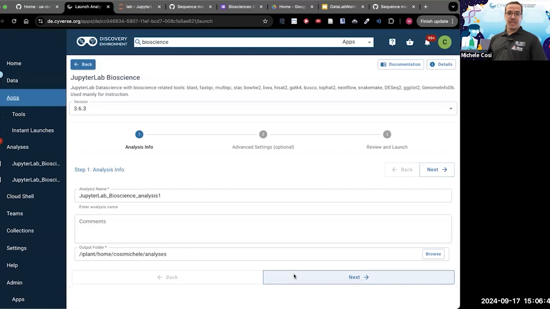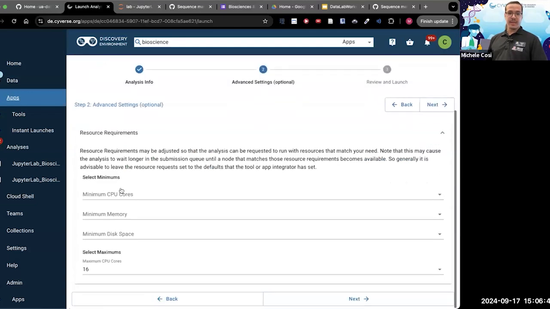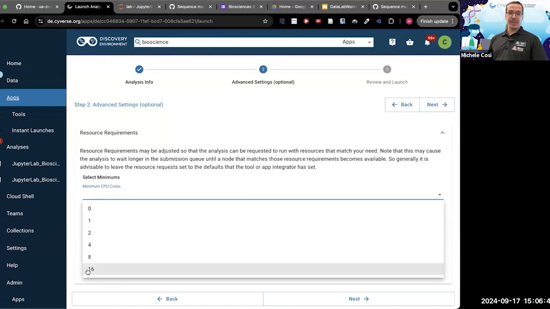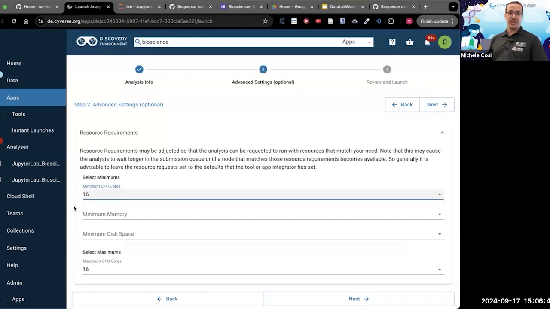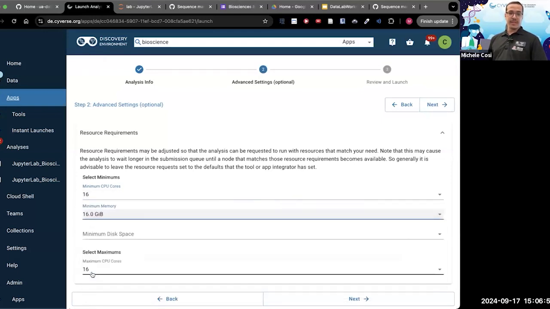And within the launch page, click Next. And here, last week, I asked you to start with 8 cores. This week, we're going to do 16. So we're going to do 16 minimum CPU cores, 16 minimum memory, and 16 maximum memory. So 16, 16, 16, 16, 16, 0, and 16.